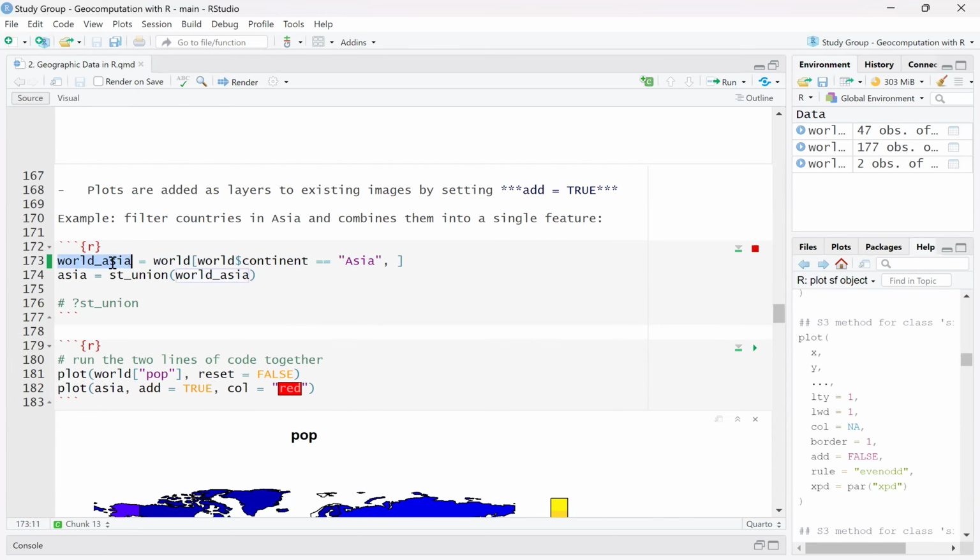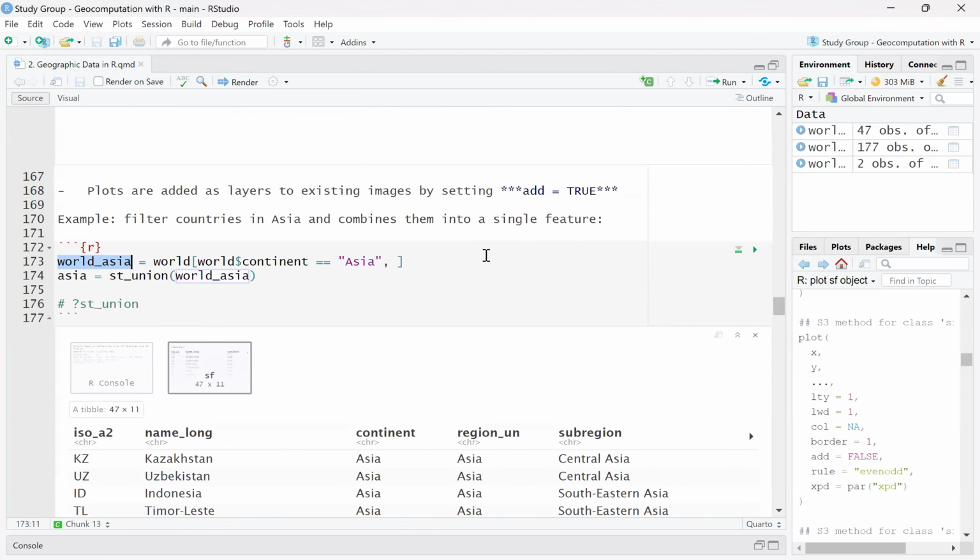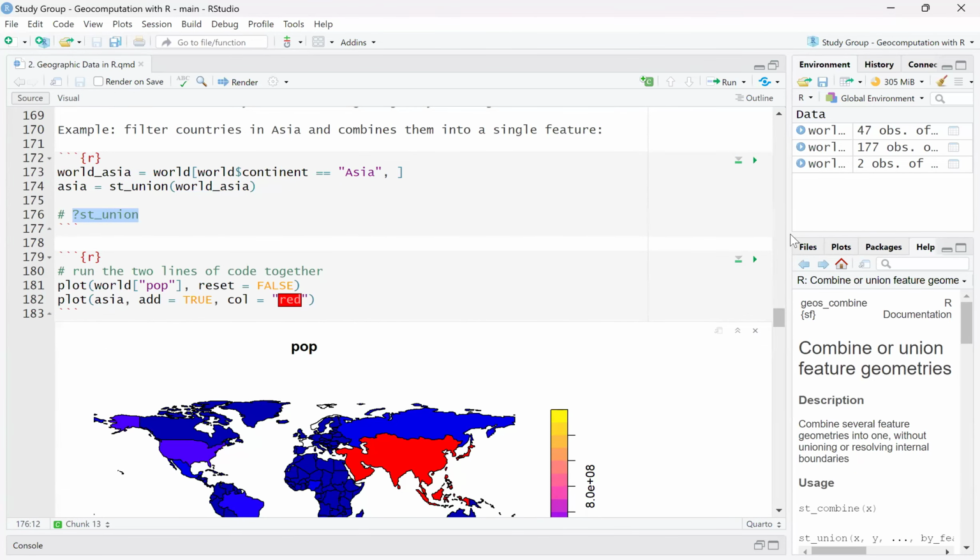Let's just look at what we have there first. I'll select this, then Control Enter. So this is what we have: 47 rows, all within the Asia continent. We want to combine them as a single object so that we would be able to visualize it as an entirety on top of another layer. We can only achieve that using this function, st_union. It belongs to the SF package. If you want to know more about that, you can just run the question mark, and it'll pull it up.